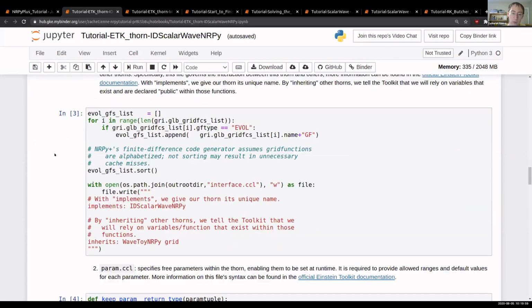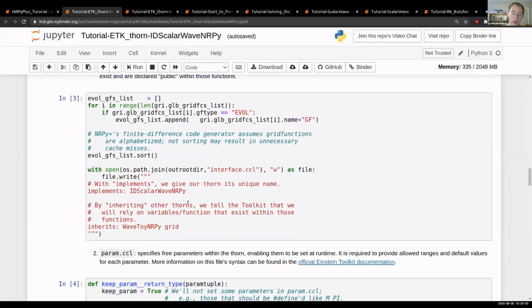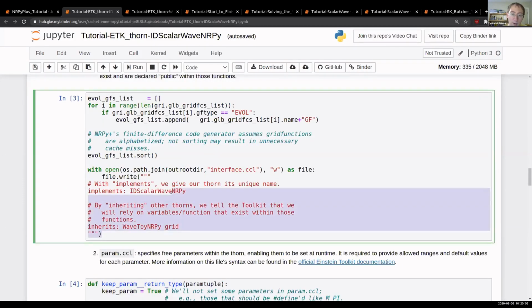So first the CCL files, interface.ccl. This is just using a template. We're not actually outputting any grid functions for this thorn because it's just an initial data thorn. It's going to depend on WaveToy NRPy, as you can see here, which does actually declare the grid functions.